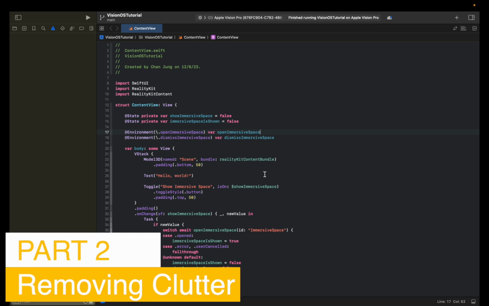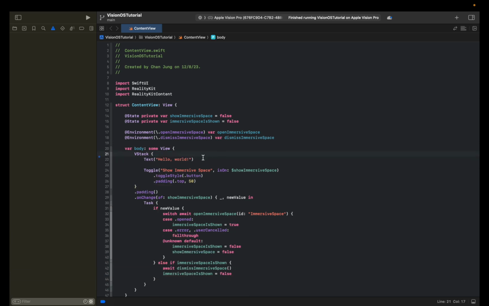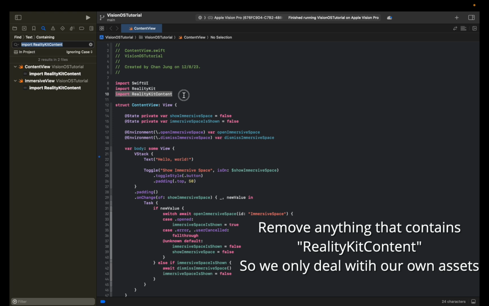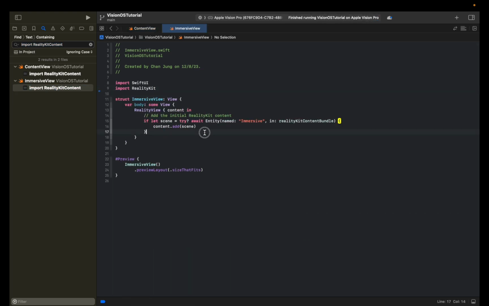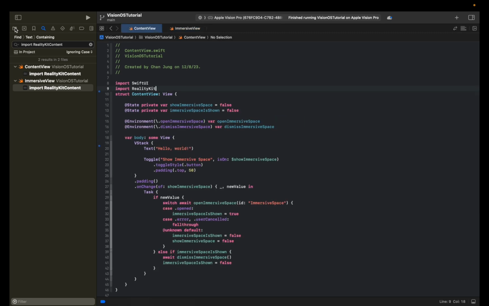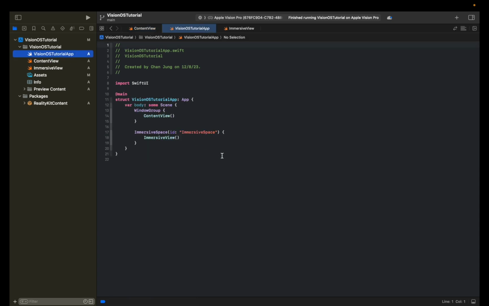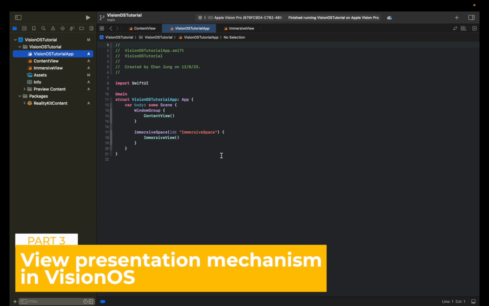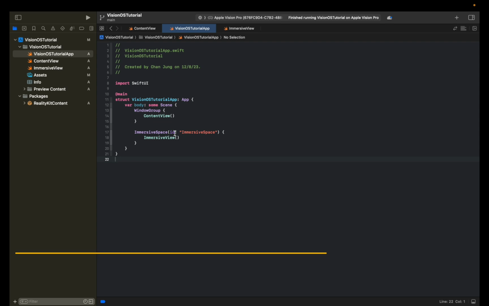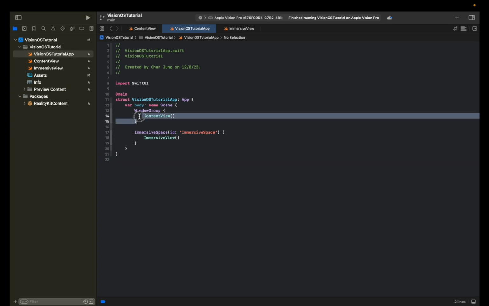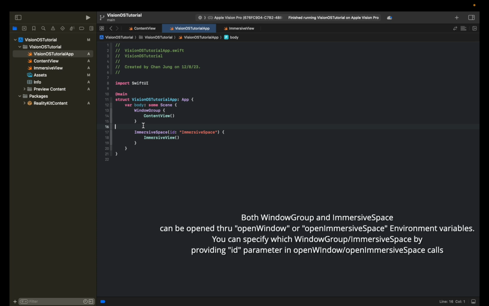Okay, before we actually make our own content, I would like to delete all these Xcode generated package contents. And let's go up to the app level, and I would like to discuss how view presentation works in a visionOS app. As you can see, we have window group and immersive space. The difference between immersive space and window group is that this immersive space takes up the entire space, and it can only be opened one at a time. But window group, you can have multiple window groups open all at the same time. And you can bring in a different window group by specifying the ID.